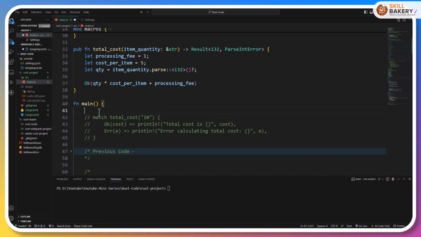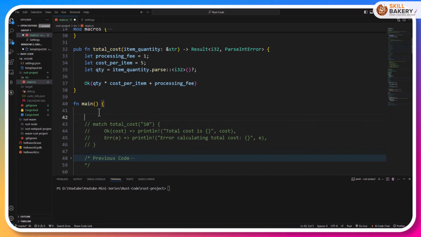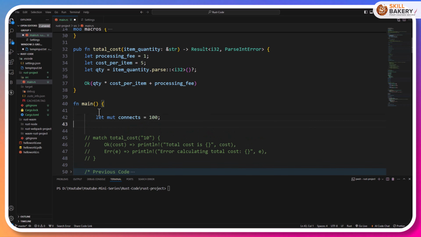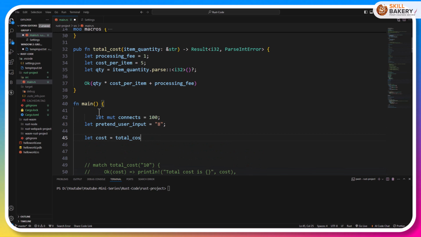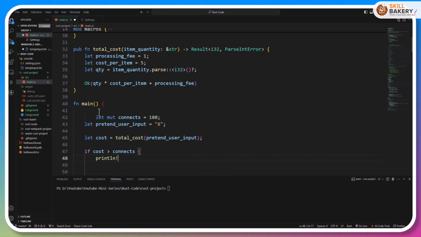So the first thing that we will be doing over here in our main method is creating a variable. Let's call it connects. And after that, we'll be creating a pretend user input, which will just have a predefined value 8, which we'll be passing to our total cost method. And here, we'll check whether the cost is greater than connects.